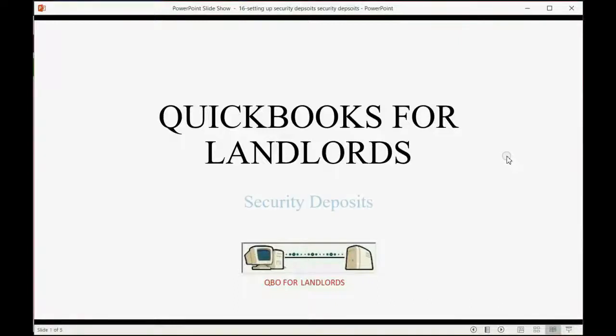We will learn all about security deposits in QuickBooks Online.